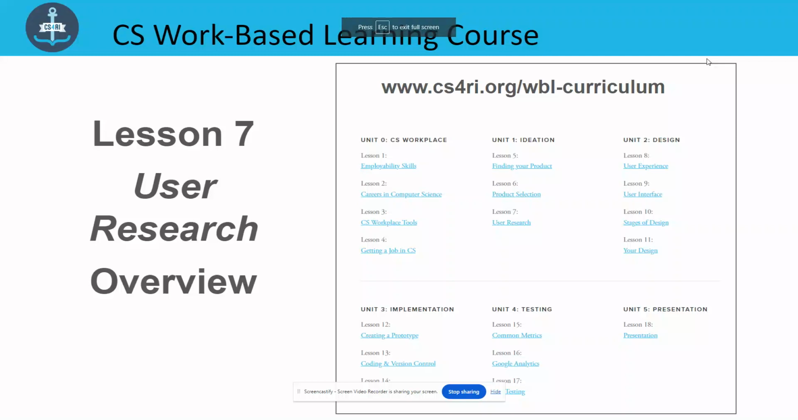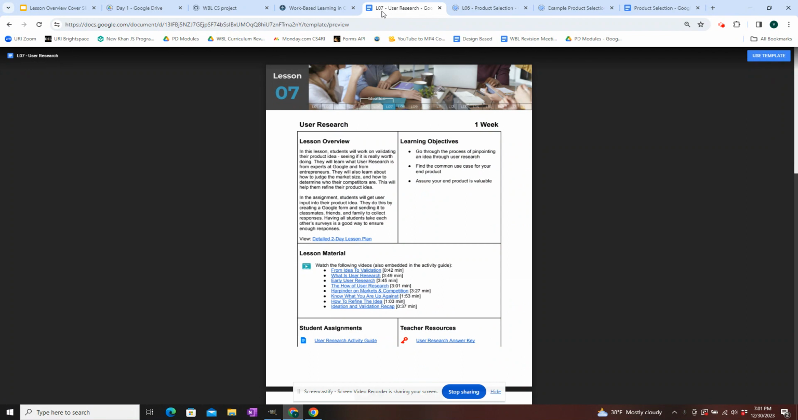This is an overview of Lesson 7, User Research. This week, the students will learn about user research watching videos where experts from Google and startup companies talk about how they did user research to validate their ideas. The students will also do an assignment where they create a Google form and ask friends, family, and classmates to give feedback on their idea and aspects of their idea as a form of user research.